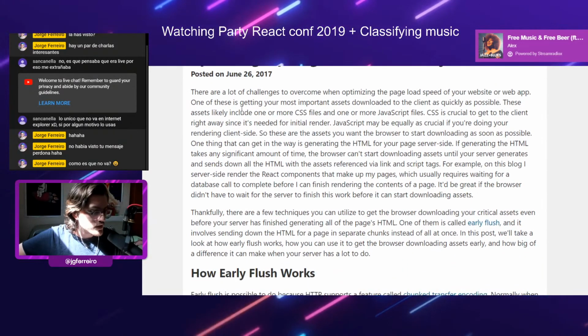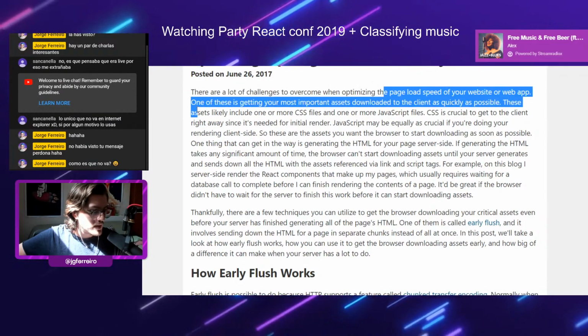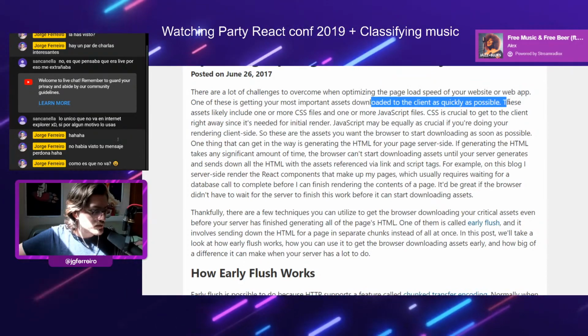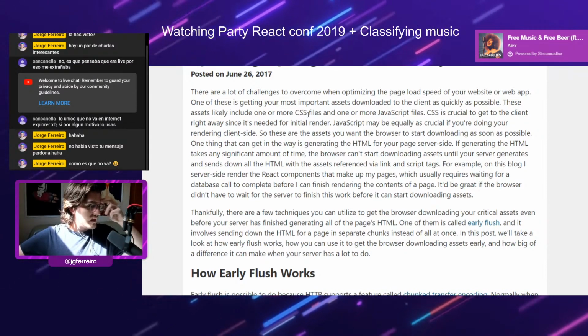There are a lot of challenges to overcome when optimizing the page load speed of your website or web app. One of these is getting your most important assets downloaded to the client as quickly as possible. These assets likely include one or more CSS files.